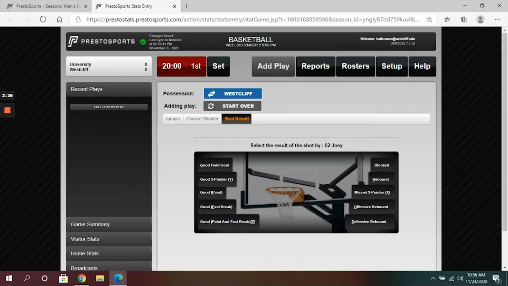Now it goes into another segment, which is the result of the shot. Real quick, for the shot result, in most cases, if it goes in, it's a good field goal. You won't have to worry about a good three-pointer because there's a different entry key for that. A good jump shot in the paint. Sometimes it could be a good jump shot on a fast break, which is F. Sometimes it could be a good jump shot in the paint and on a fast break, which would be Z. This is very rare, but it does happen.